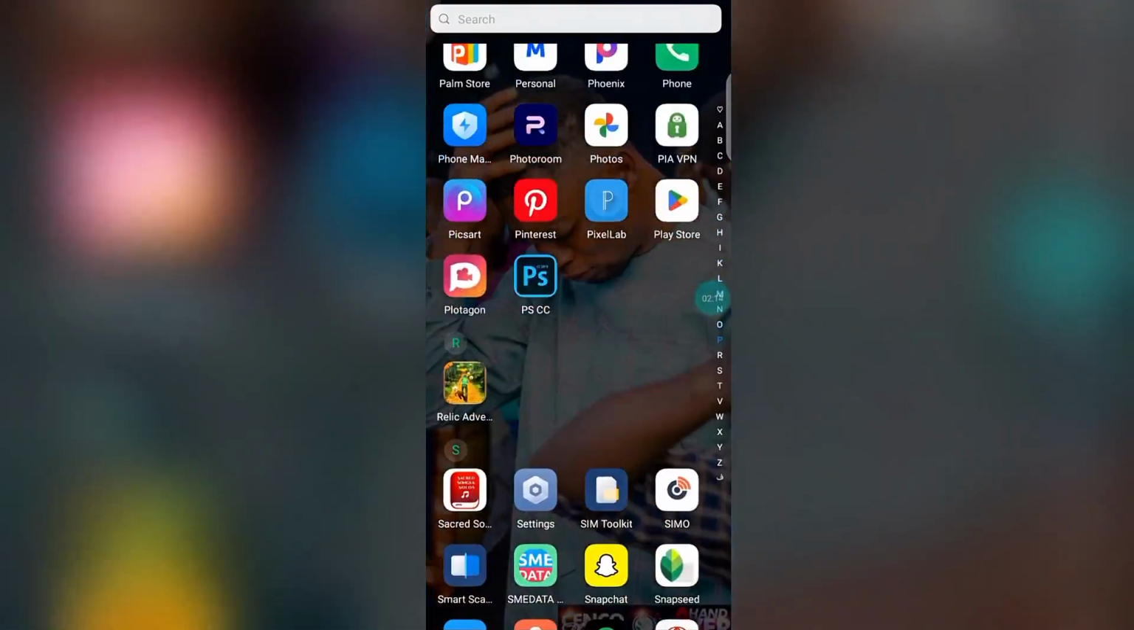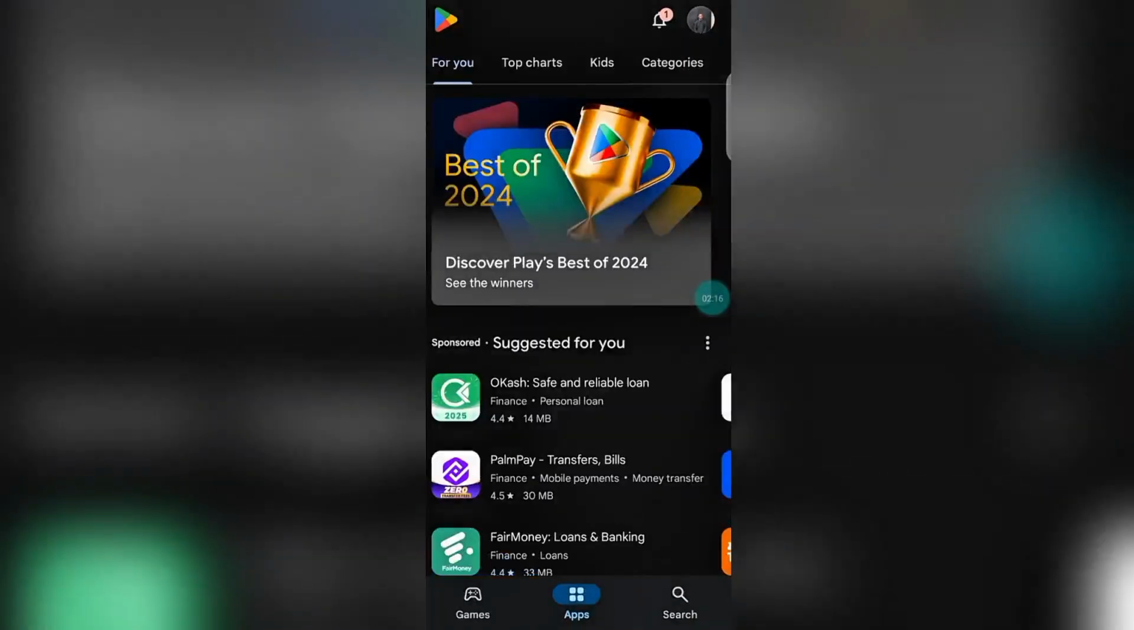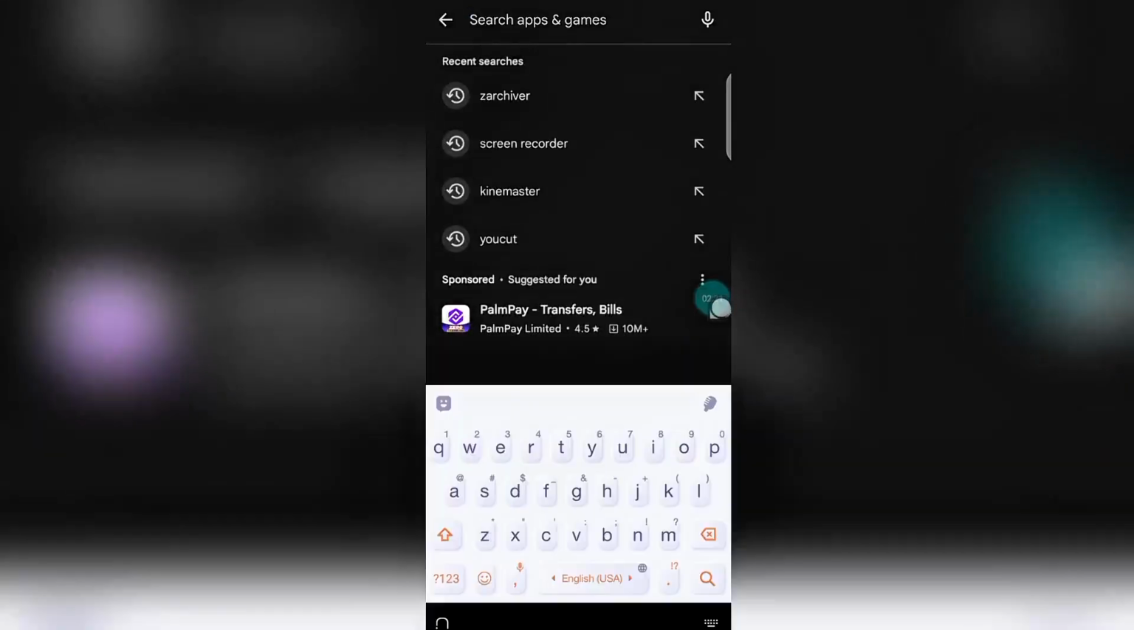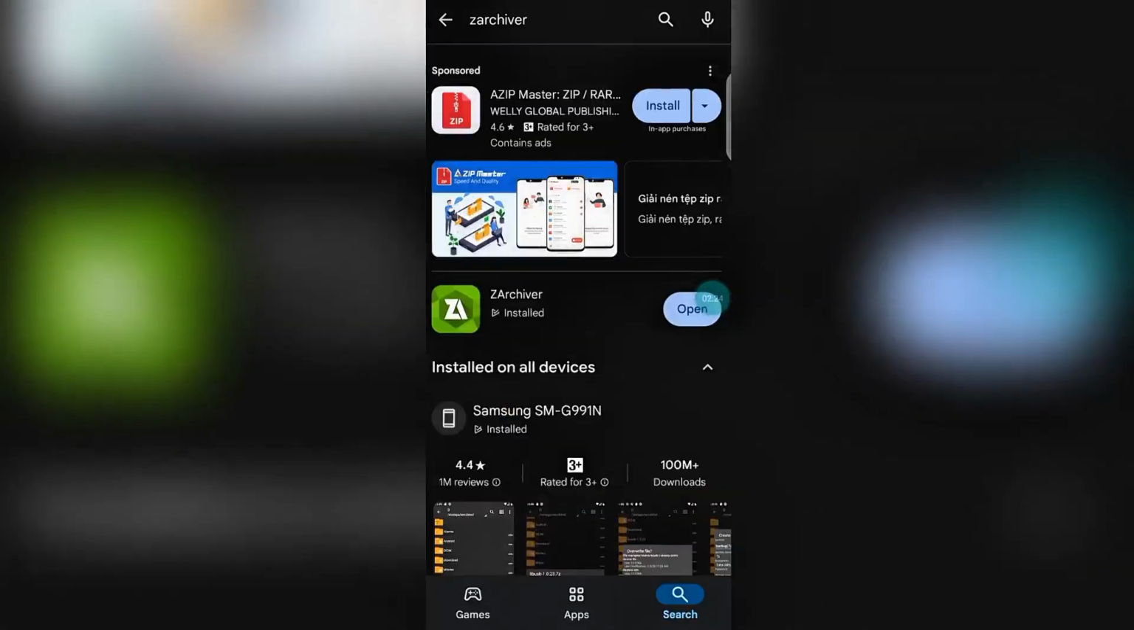Now, this is the first thing I want you to do. Open your Play Store, search for ZArchiver. Okay, it's already here. I know some of you might be saying, why are we downloading this application? The very reason why we are downloading this application is because it enables you as a graphic designer to extract zip files. Now, what are zip files? A zip file is a compressed file format that stores one or more files together in a single archive.